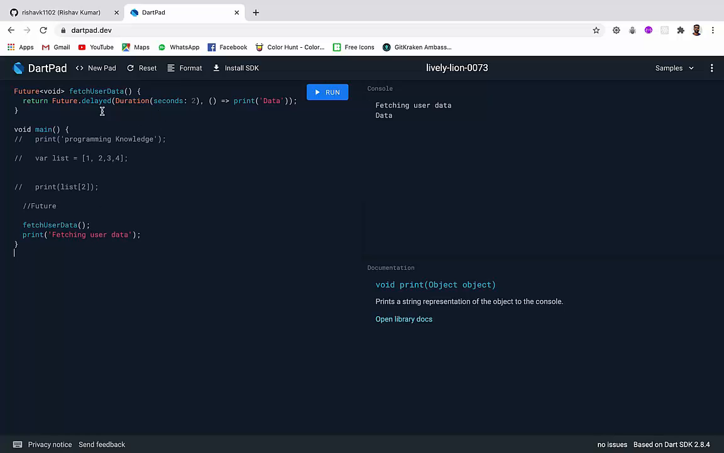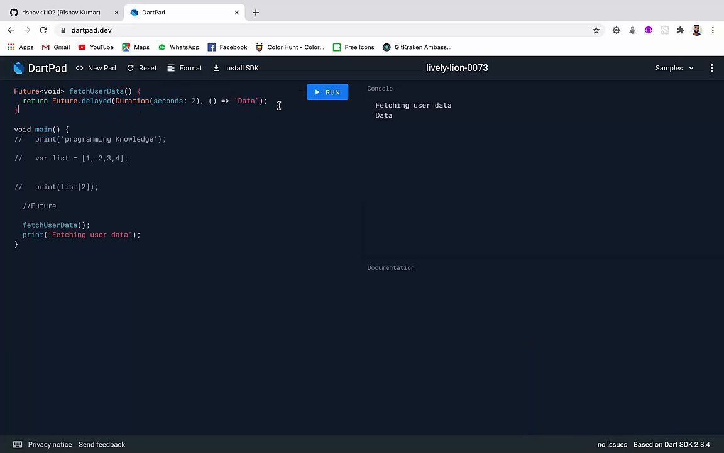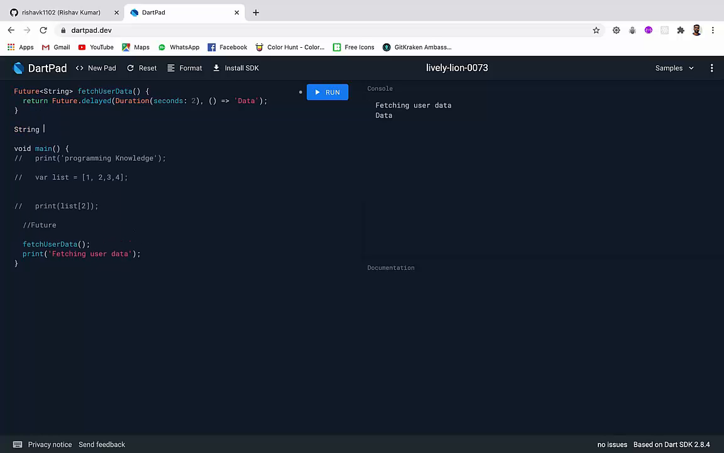Let's say this function remains the same, and instead of printing data, it now returns something, which is eventually a string. It means after 2 seconds data will be returned. Since it is returning a string, I need to change the return type to String. After that, I'll create another method which returns a string, and I'll call it userMessage, or anything that we like.